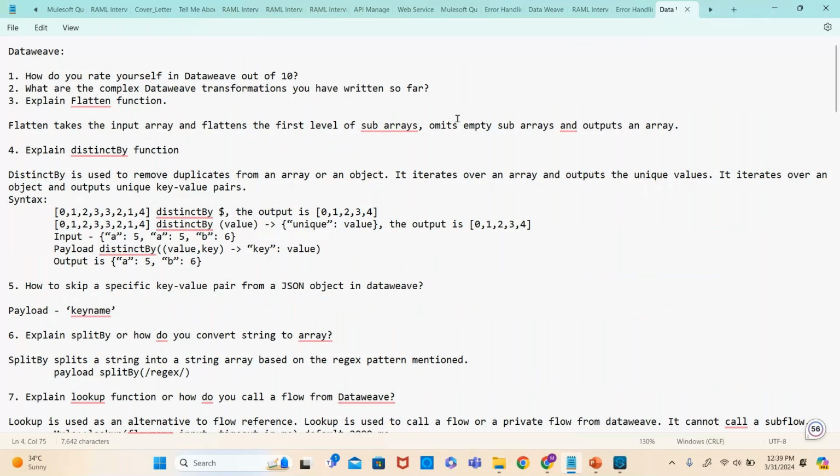Now flatten takes the input array and flattens the first level of subarrays, omits empty subarrays. If there are any empty subarrays in the first level, it will delete those also and outputs an array. People will say generally flatten takes the input array and flattens the first level of subarrays, that's it. That is also okay, but still you can tell it as input as array, output as array, and it is flattening and it will remove the empty arrays. You should tell first level. If there is an array inside an array, again another array, it will not flatten that. Only the first level of subarrays will be flattened.